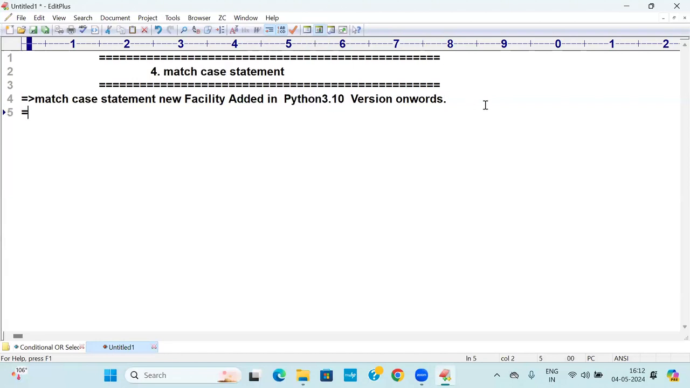So what is this match case now? As of today, students, match and case are not keywords.